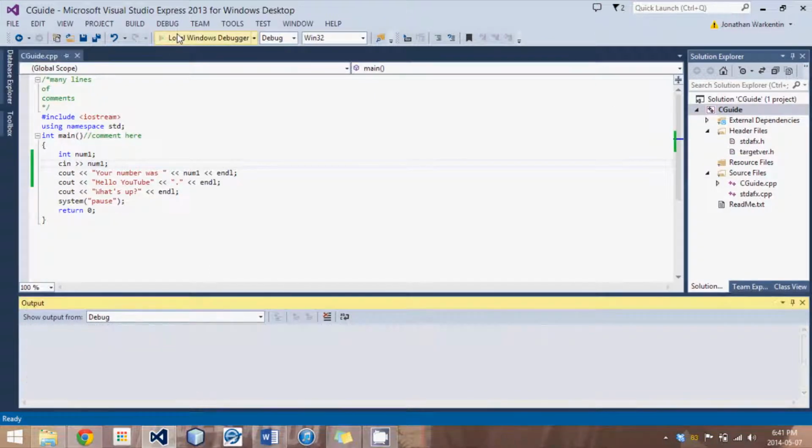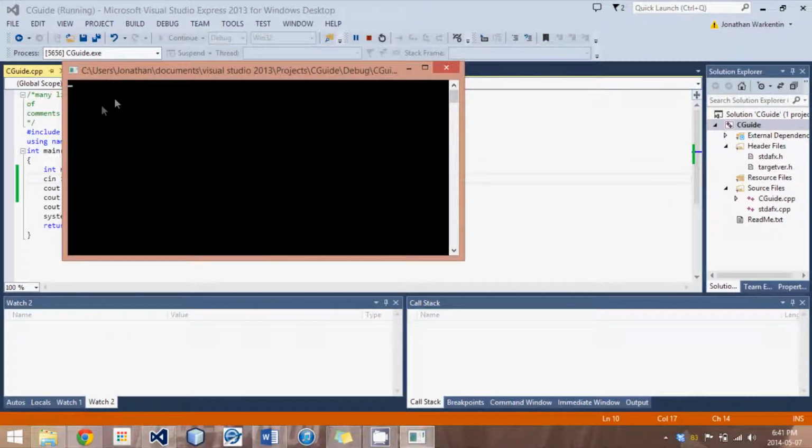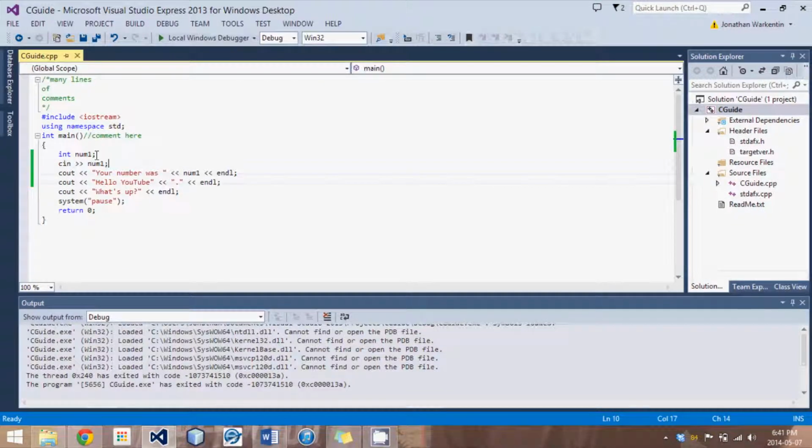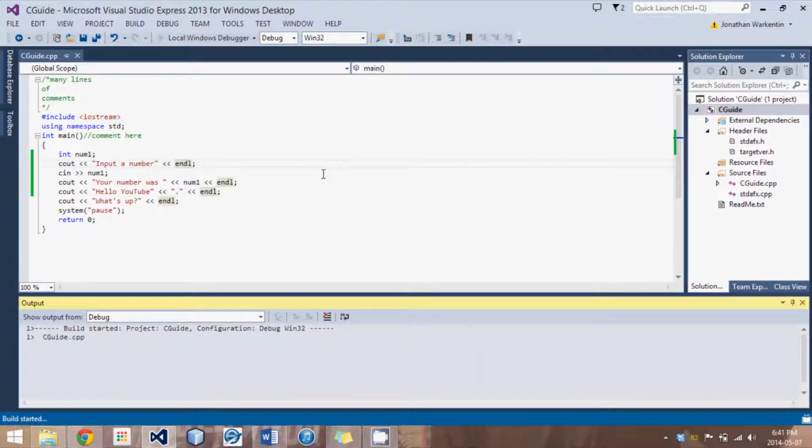However, just with this cursor blinking here, it's not very intuitive that we're supposed to do something. For all we know, it could be just sitting here thinking. So what we want to do is first say "input a number." So we will just add that right before this cin. We'll say "input a number" right there. And I will show you how this works and then make one more suggestion.